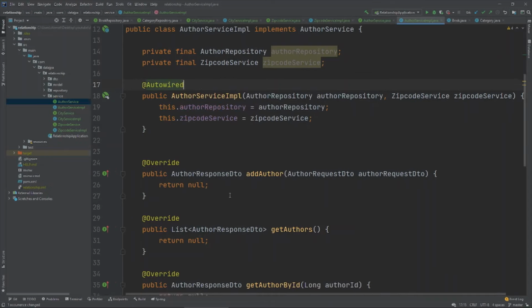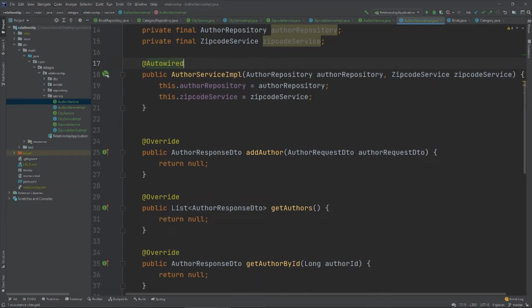Now let's implement our add author method. First, we need to create an author.